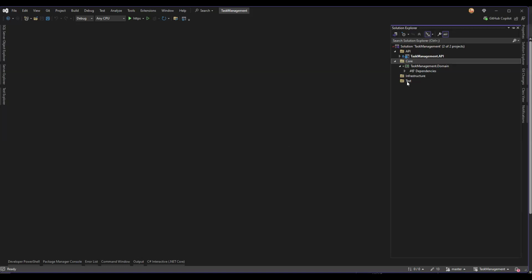I can't install it in my domain because I'm trying to keep this simple. My domain contains only the models, right? Infrastructure. Now, who can tell me what the infrastructure does? I think the infrastructure layer is where we have the DB context and the rest.